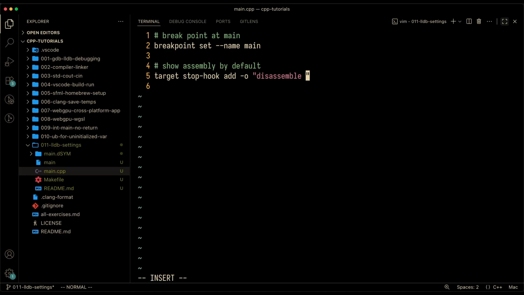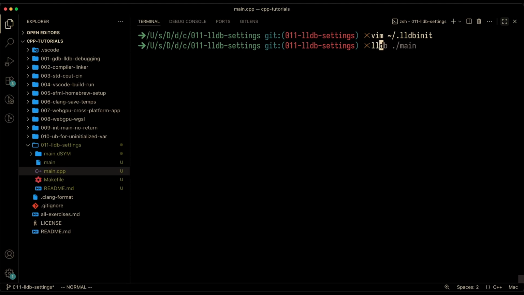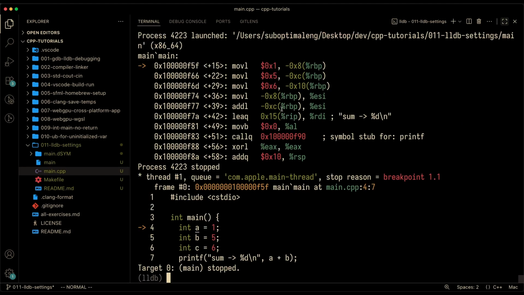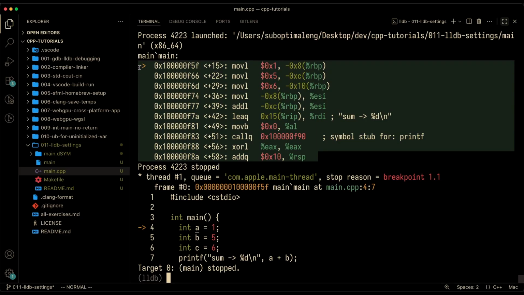Whatever the case is, you can add your settings in this file and it will run it by default. So I could do like --pc, which means the program counter. And I can also do --count. I'm going to save this. And now if I were to rerun LLDB on main and then press run, you're going to see this time around that we're only showing 10 instructions from the program counter and not the entire thing.